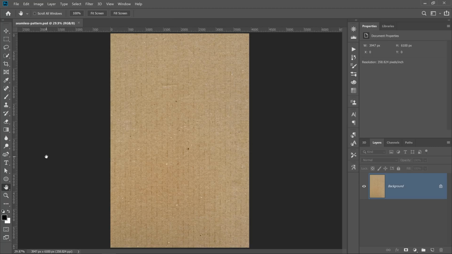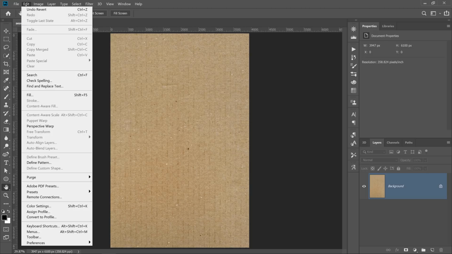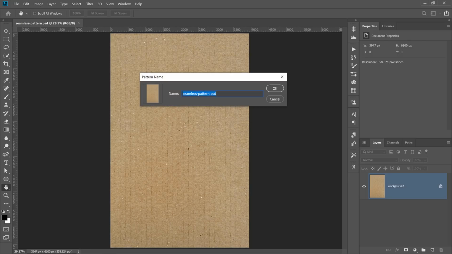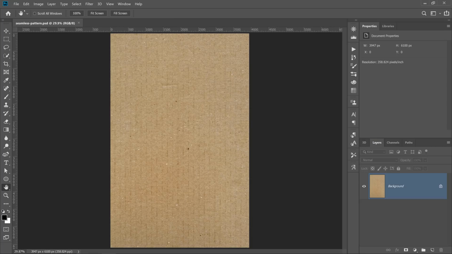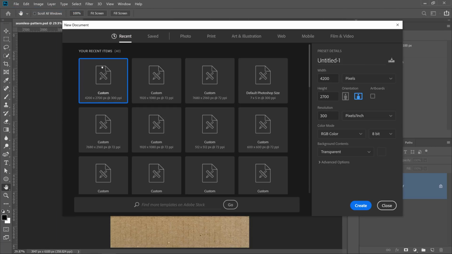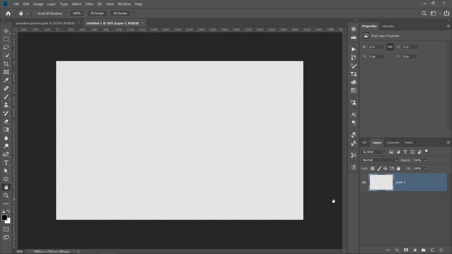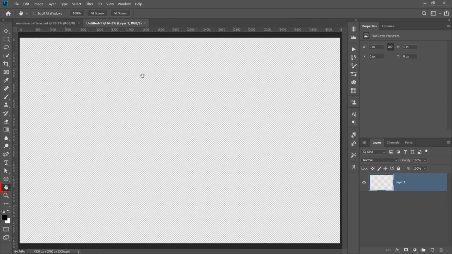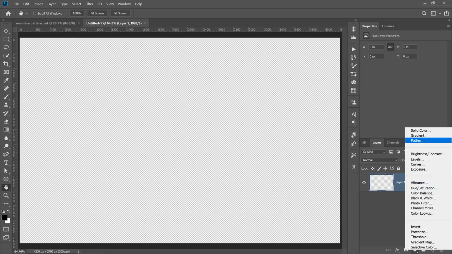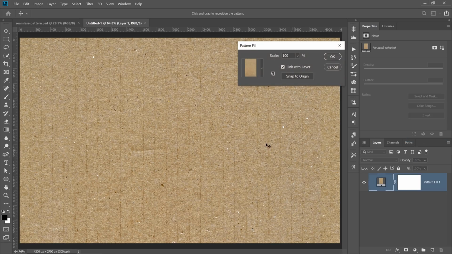Okay, let's get started. This is the document that I'm going to work with, and as you can see, it's a cardboard texture. To create a pattern, all you need to do is go into Edit and select Define Pattern, and you can give your pattern a name. I'll just call this pattern Test because we're testing it out, and I'll press OK. Then I'm going to create a new document where we're going to be trying out our patterns. I'll just fill the screen by double-clicking on the hand tool and selecting the pattern fill layer, and you can see the pattern there.